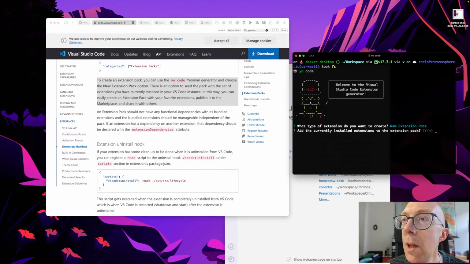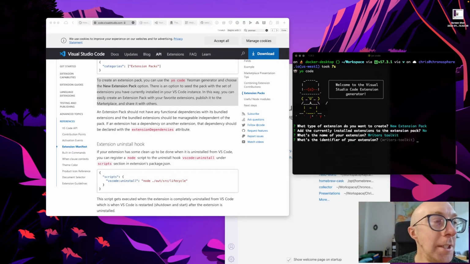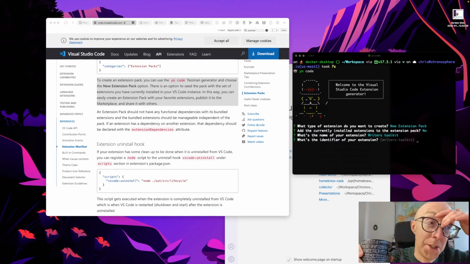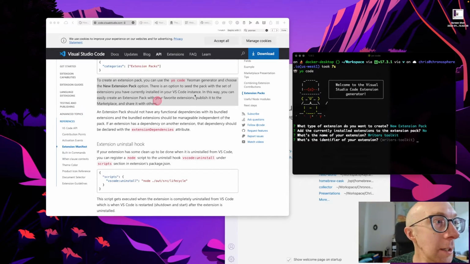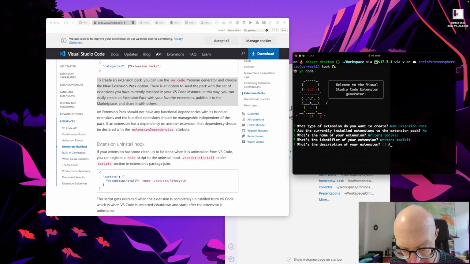Okay. What type of extension do you want to create? Okay. And add the currently installed extensions? No, that'll be not quite what we want. What's the name of your extension? Let's call it the Writer's Toolkit. I'm not sure if that's a descriptive name, if anyone will be searching for that, but it'll do for now. What's the identifier? Yep, the default is fine. I'm in the wrong window again. What's the description of your extension? Okay, an extension pack optim... I guess I have to spell the American way.